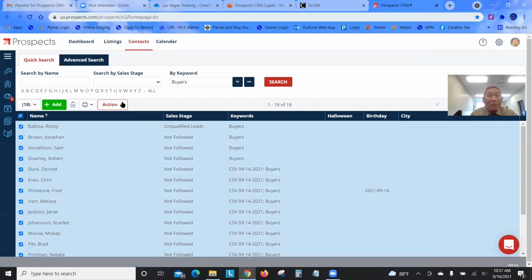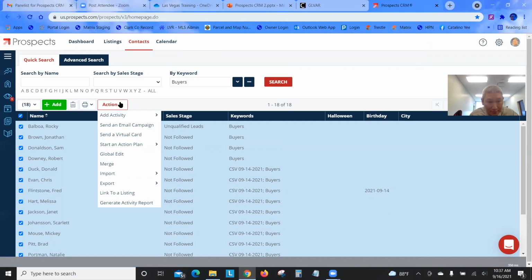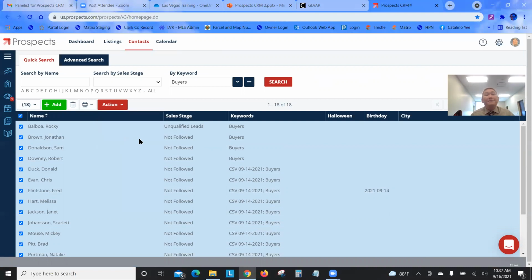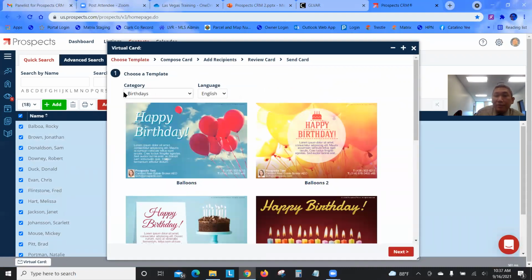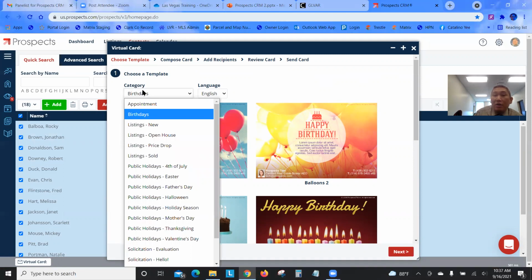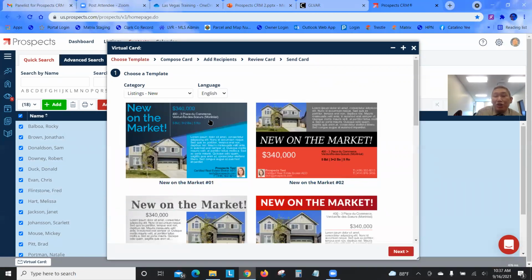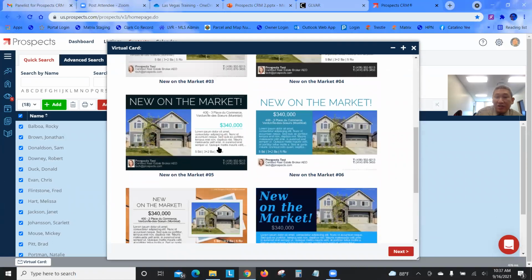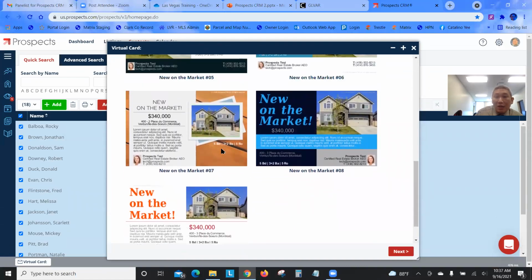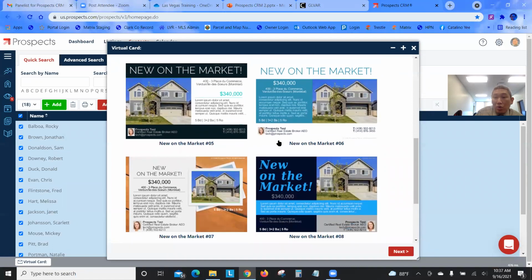And then from here, I'm going to action, send a virtual card, the third one down. The first one that comes up is birthday, because that's the default. But if I want to send them my new listing, look, listing new right here, click that. And then you can choose one of these virtual card templates. Let's use this one. Click it, click next.